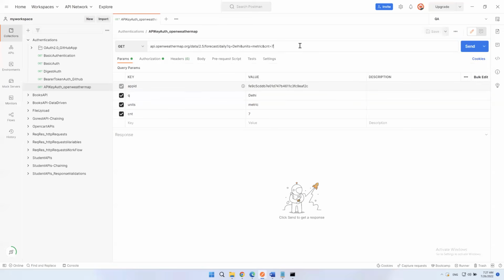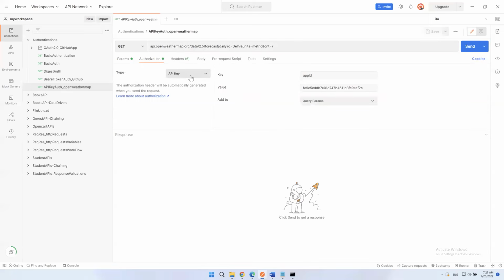To authenticate this request, we have to pass API key authentication. So now we need to go to authorization. Here we have to select API key, and whenever you are using an API key, a key and value pair should be there. So what is an API key? You have to give a key name and a corresponding value. The key name is appid. This is fixed. We should not give any other name here.